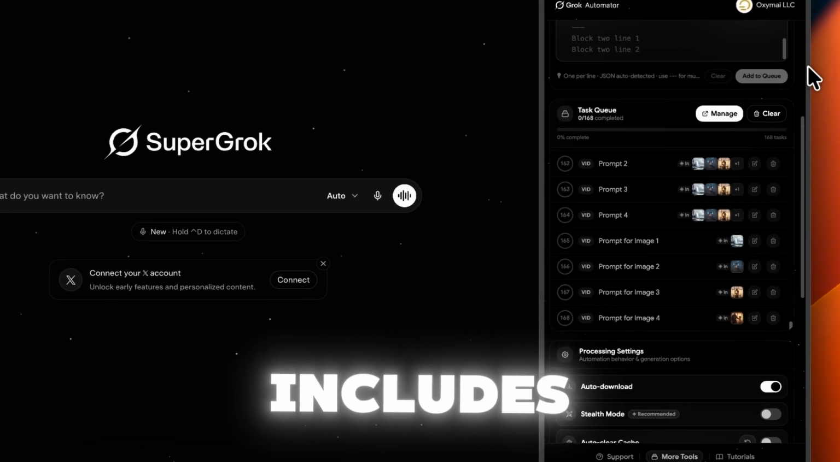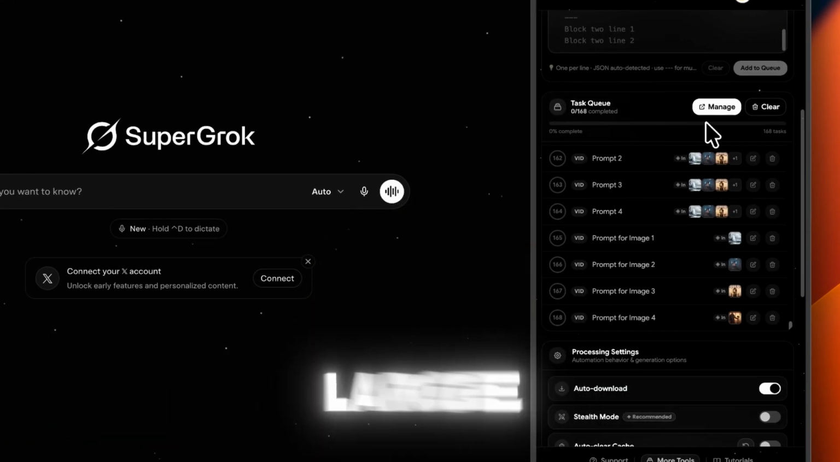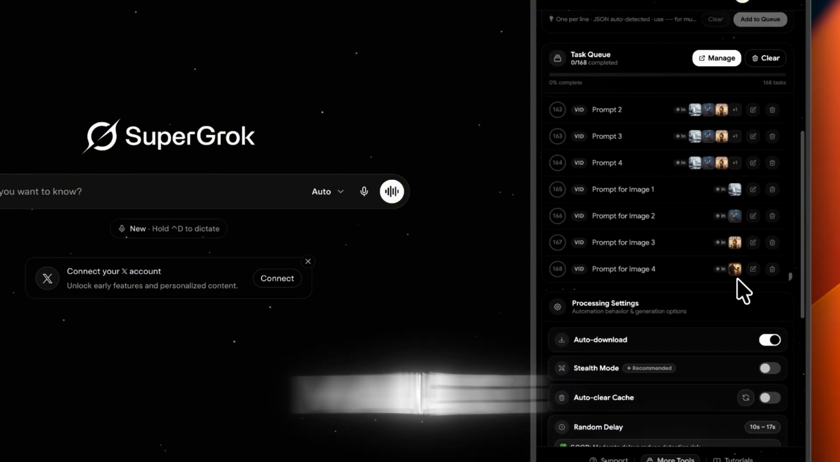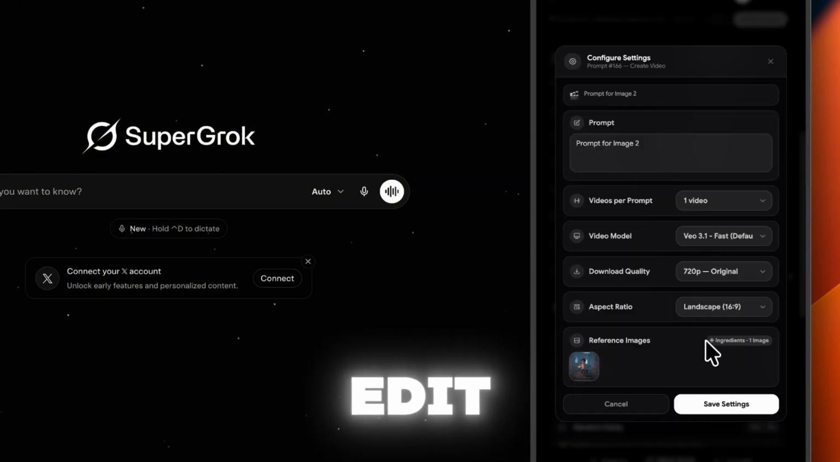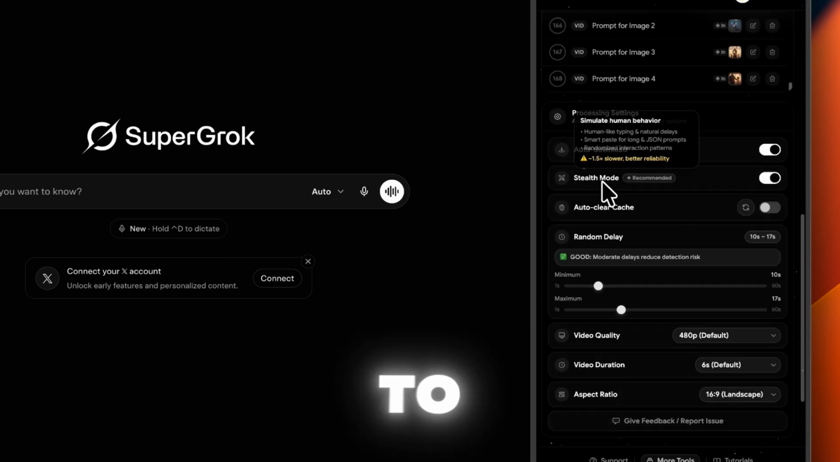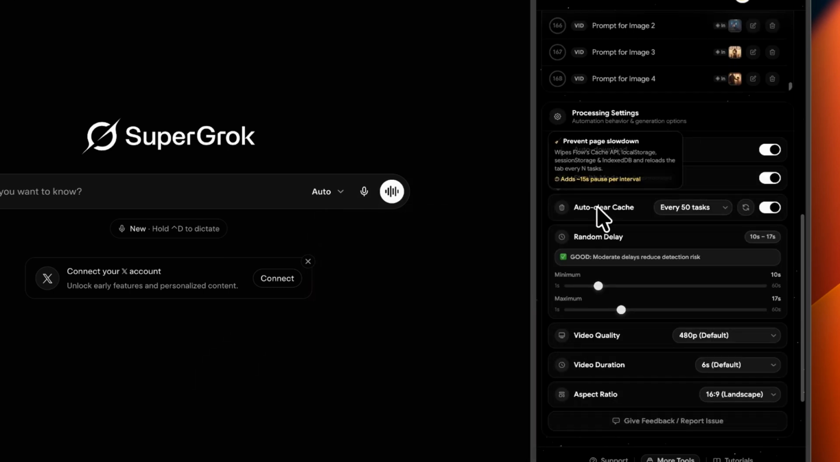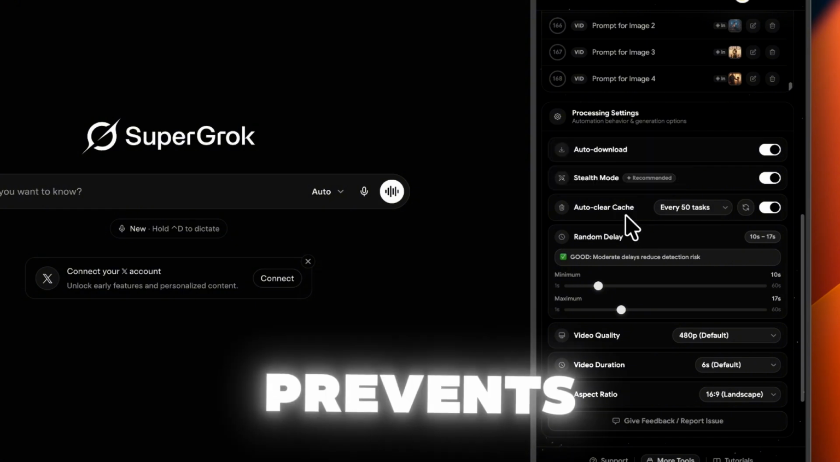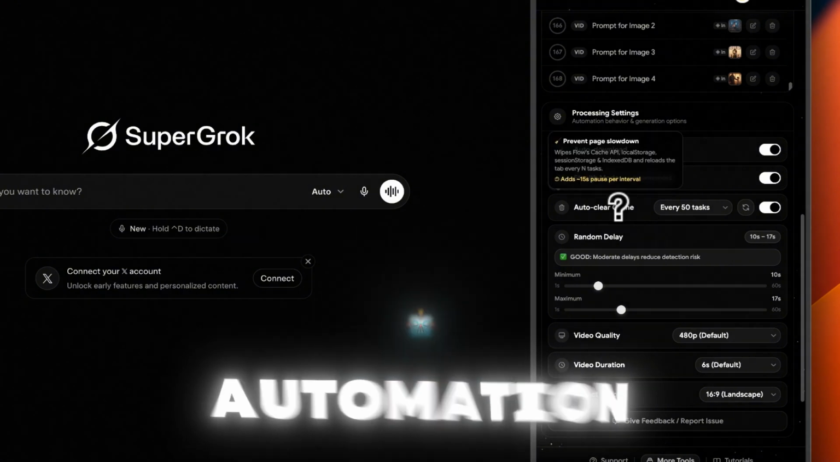Grok Automator includes powerful automation features to handle large workflows. Queue system: manage large prompt lists, edit, zoom anytime. Stealth mode: simulates human behavior to reduce rate limits and errors. Auto clear cache: prevents browser lag during long automation sessions.